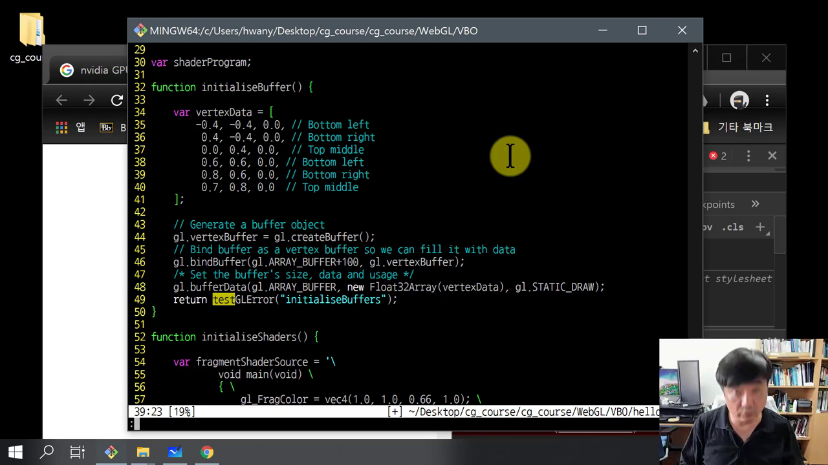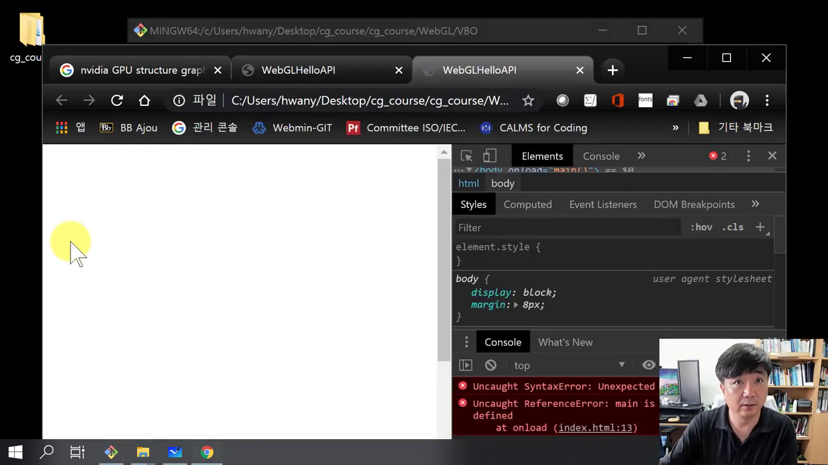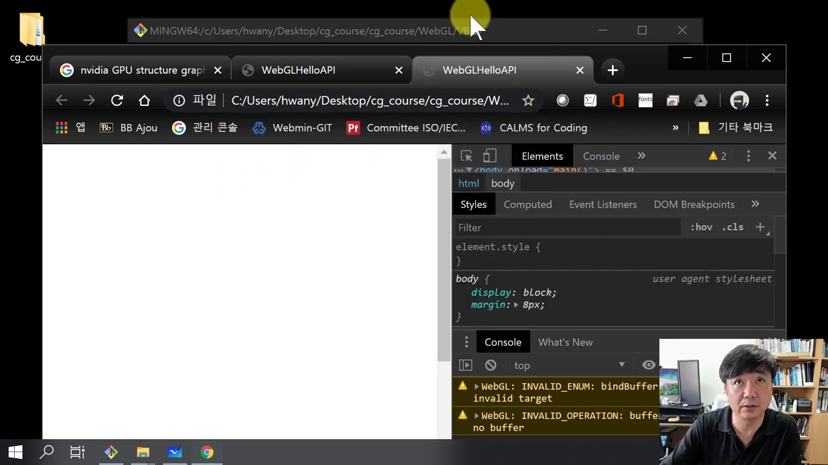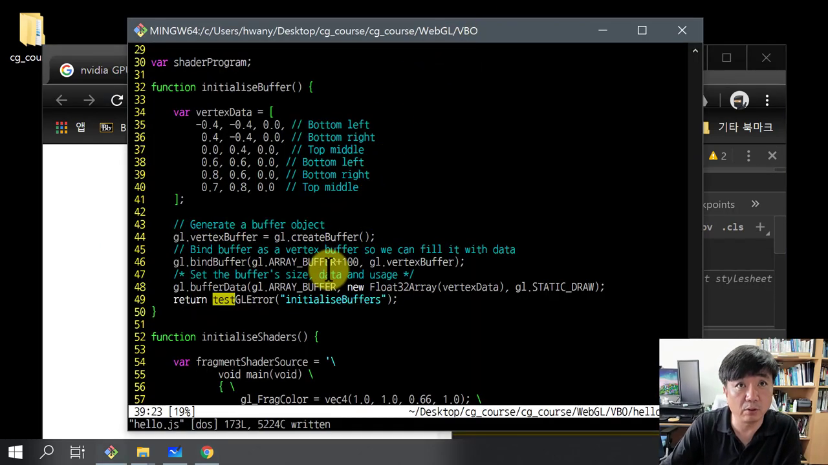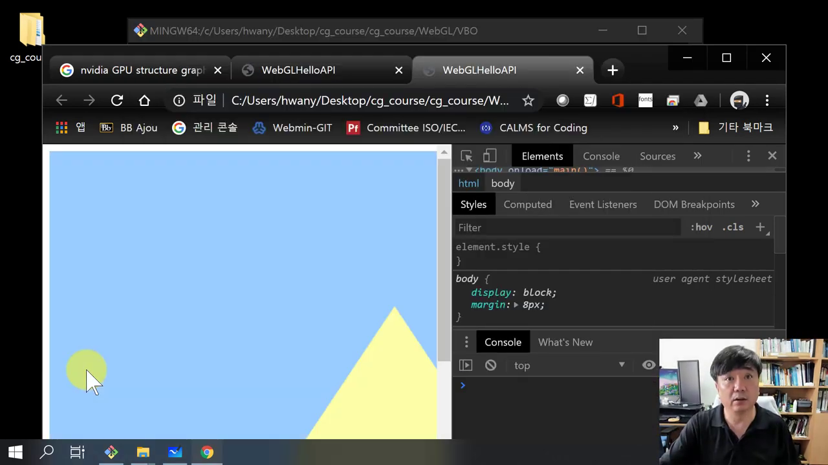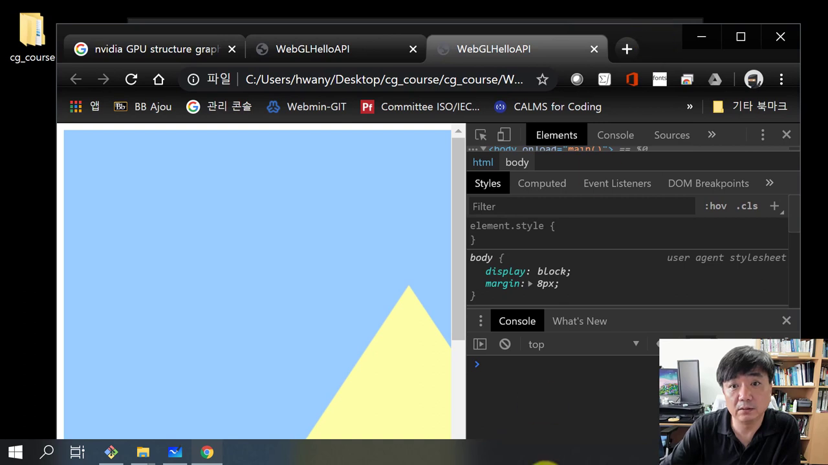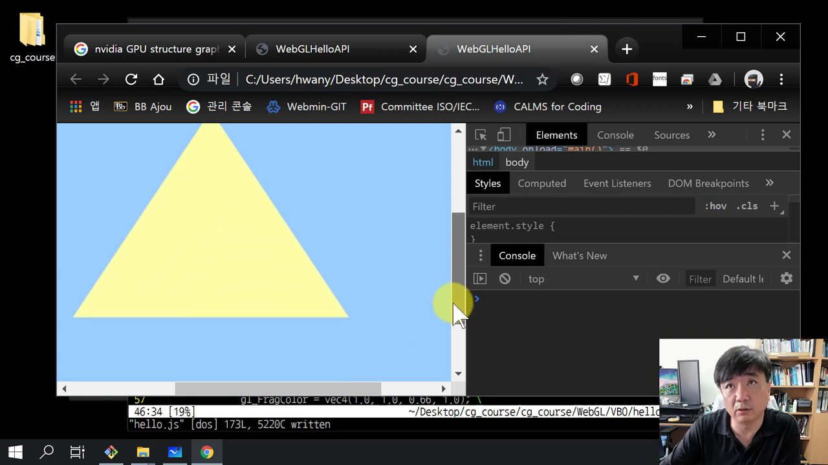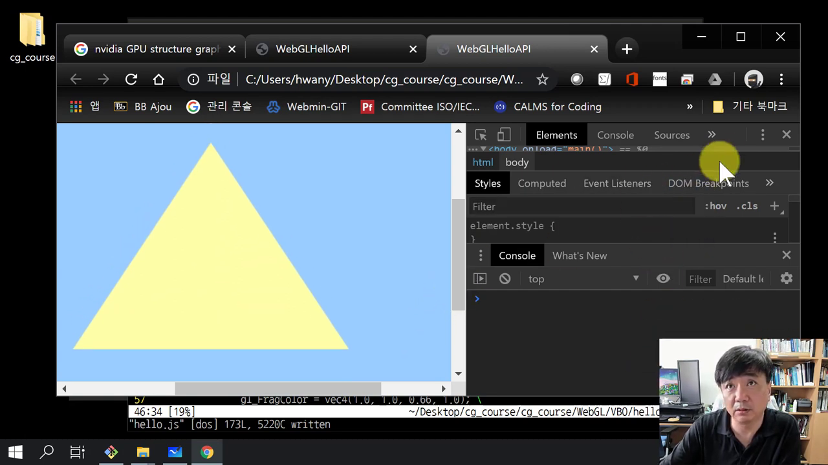Okay, then I wrote it, and then I reload it. Initialize buffer failed. What is it? Initialize buffer. Oh yeah, sorry. I will remove the intentional error code, and then write, and then load it. Okay, we displayed it. Then I want to see the small tiny triangle, but nope, there was no error, but nope.